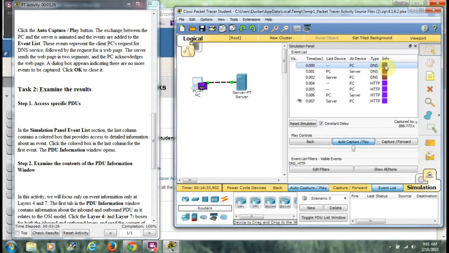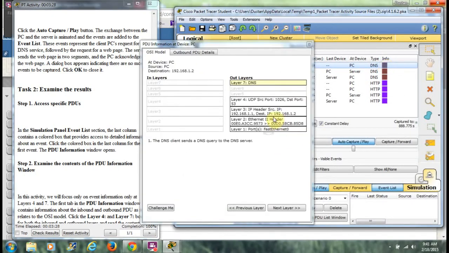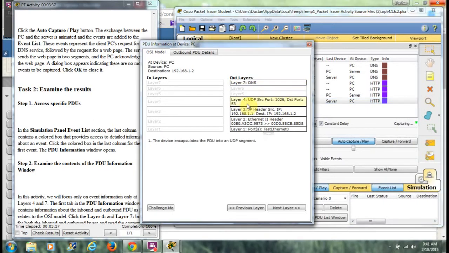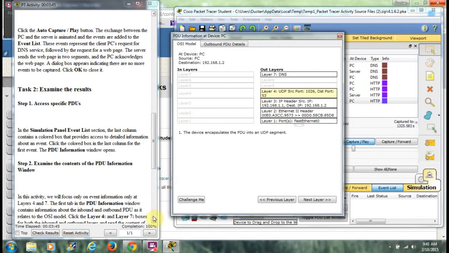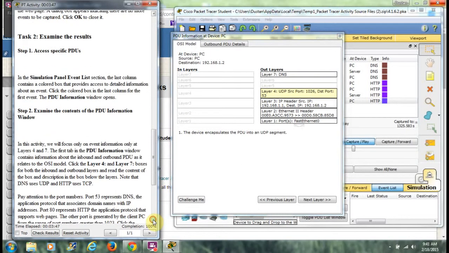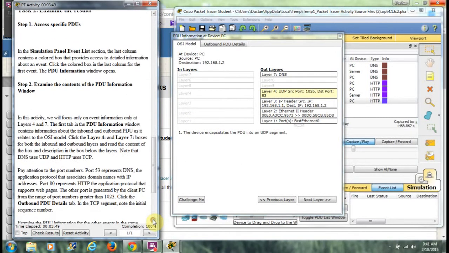And it says pay attention to layer 4 and 7. 7 is DNS, tells you what it is. 4 UDP source port is 1026. Destination port is 53. One thing that's important, guys, you'll notice 53 is the port number for DNS. And the port number for TCP is usually port 80, which represents the HTTP.